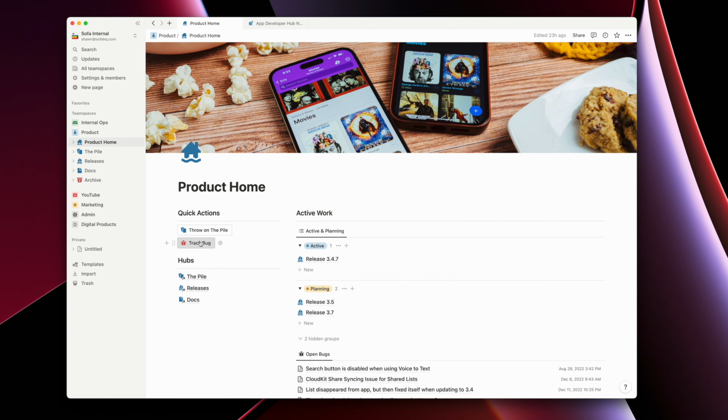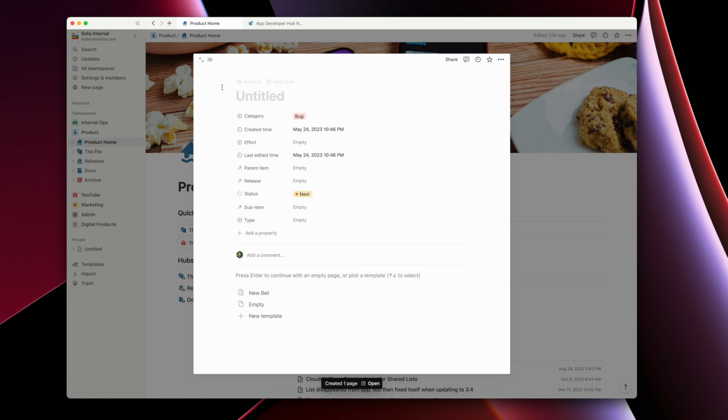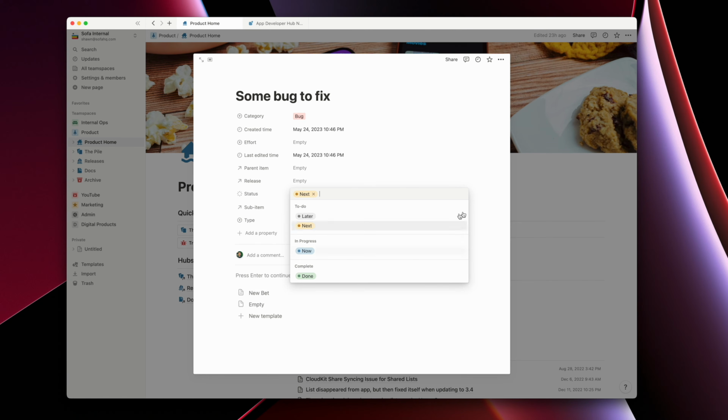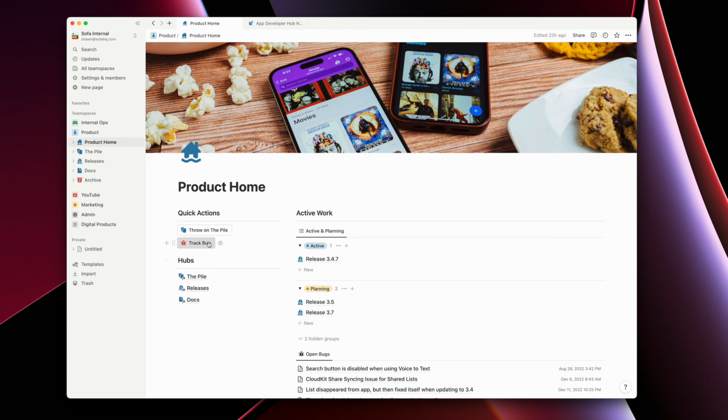And I can do the same thing with a bug. So let's say that someone reports a bug. Let's say track bug. I could say some bug to fix, and it automatically gives it the category of a bug. If I know the effort for it, I can do that, and it sets it to next. I can change all that stuff here, and I can add any details about the bug. So I've done those two quick actions, which is really nice. I don't have to dive into the database to add that stuff. I can just quickly do it.